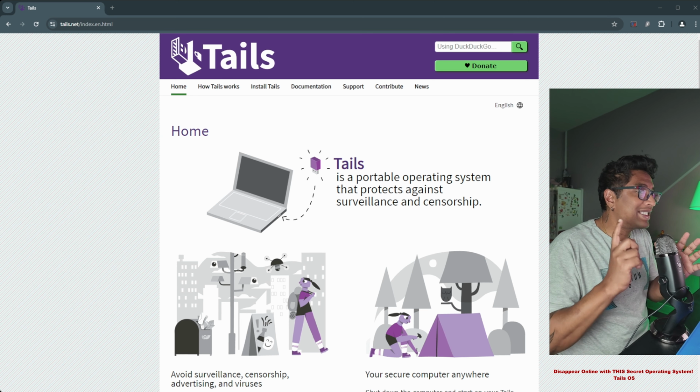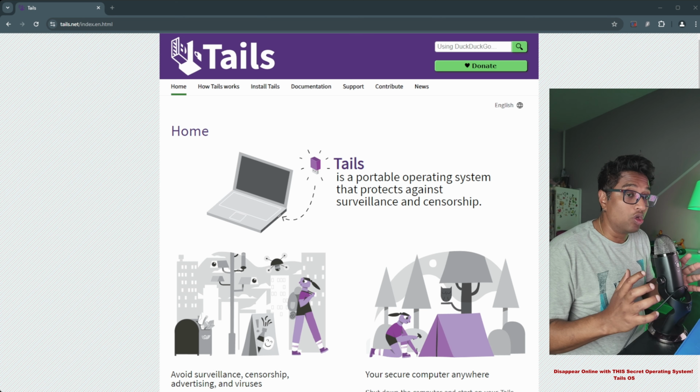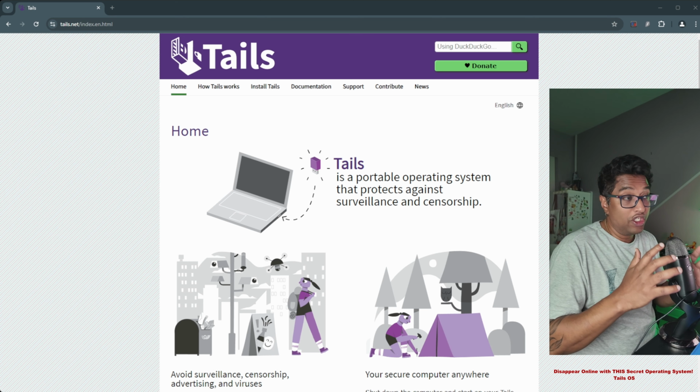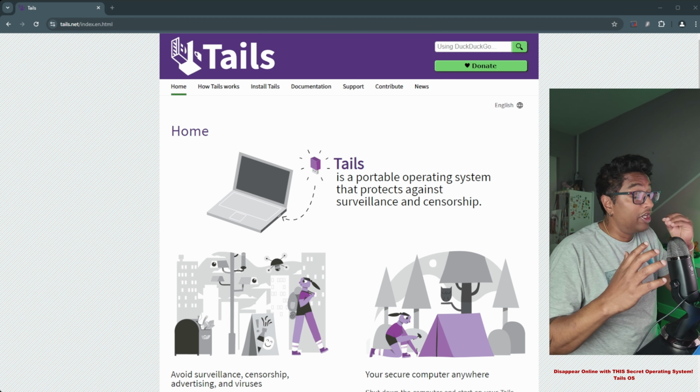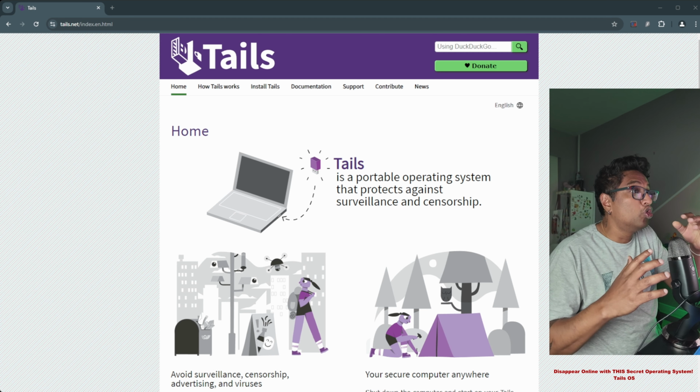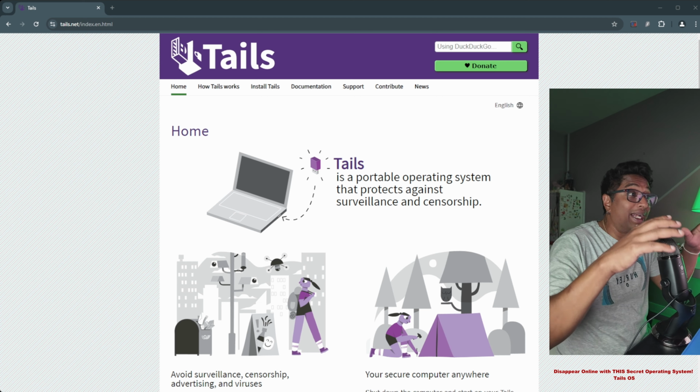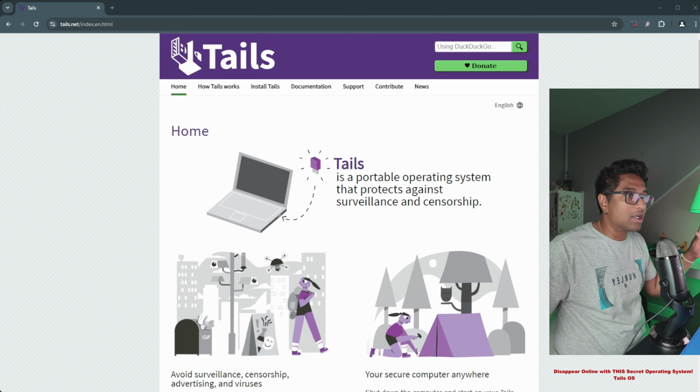Tor stands for The Onion Router. It's a decentralized network that anonymizes your internet traffic by bouncing it through a series of volunteer-operated servers around the world, around the globe.